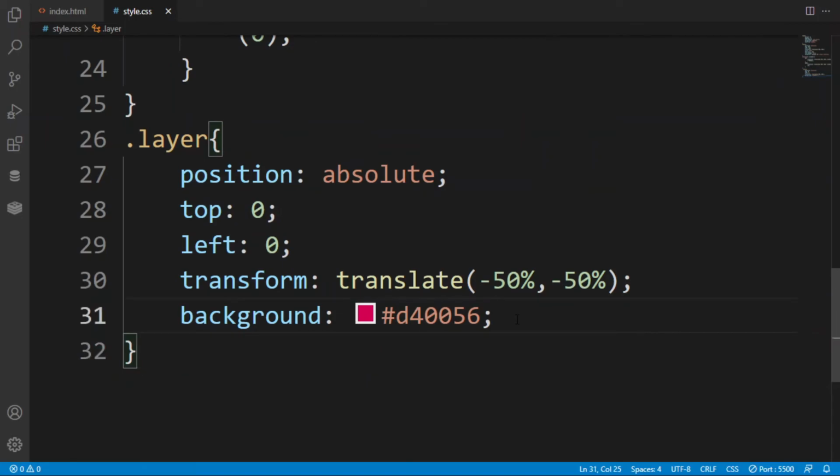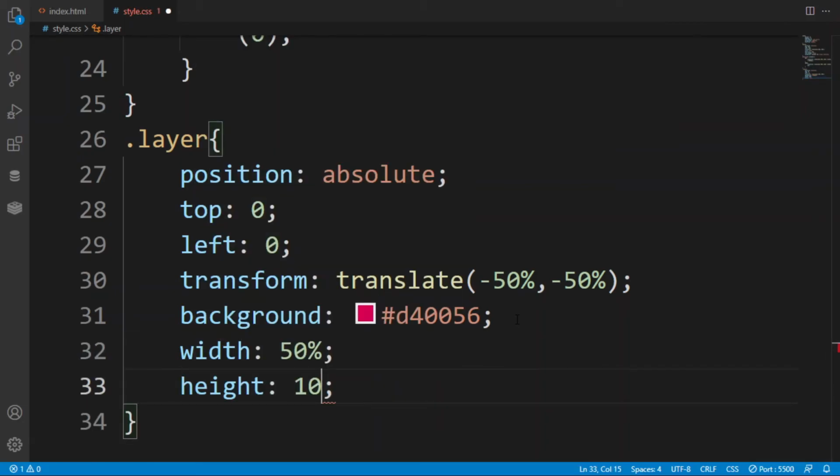After saving it, there is no preview because we have not put in the width and the height, so we have to put width 50% and height 50%.